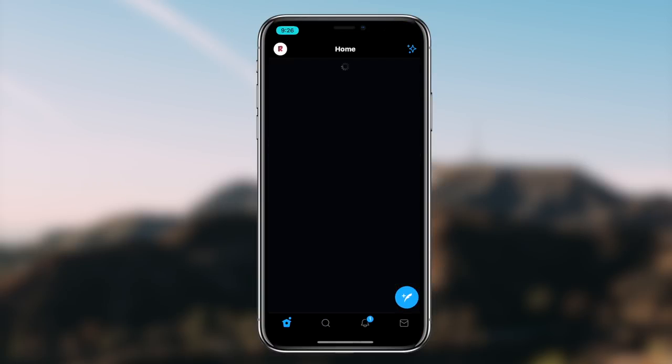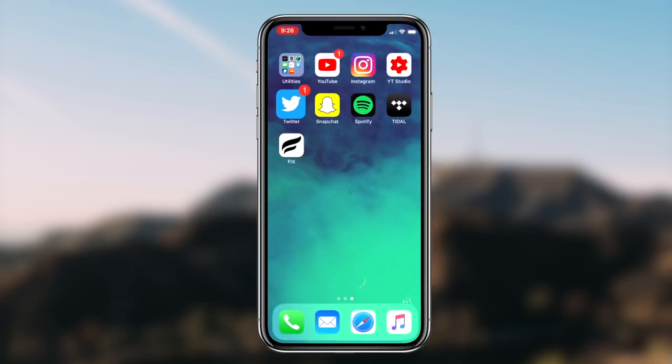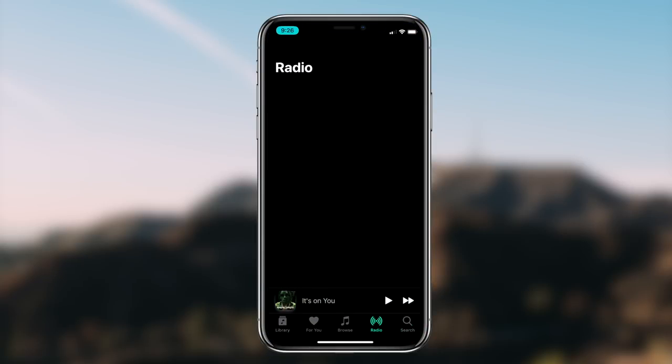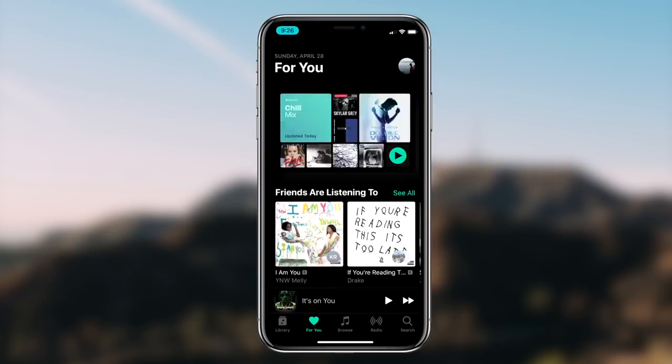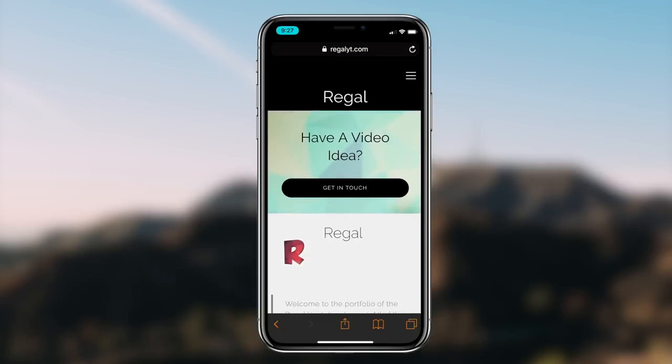Now you can utilize this dark mode on any application on your iOS device, whether that be Instagram, Snapchat, YouTube, Twitter, Spotify, or even Apple Music. It's super simple to do, and it's honestly a really cool feature that Apple has implemented. And well, once you guys want to deactivate the dark mode theme, all you guys gotta do is go back into the settings and then simply turn the invert colors option off.